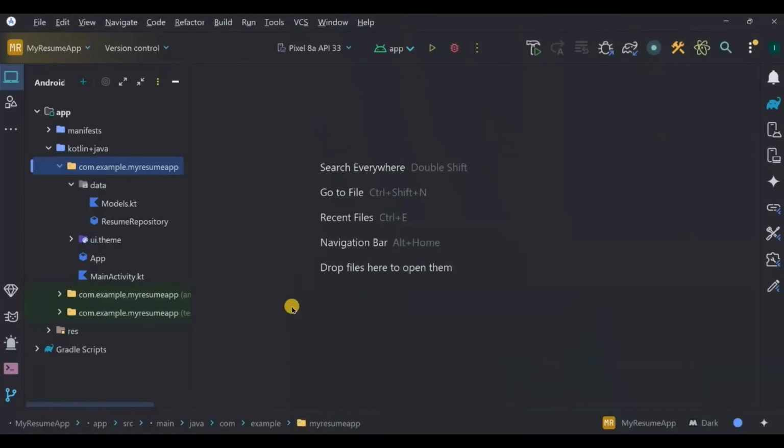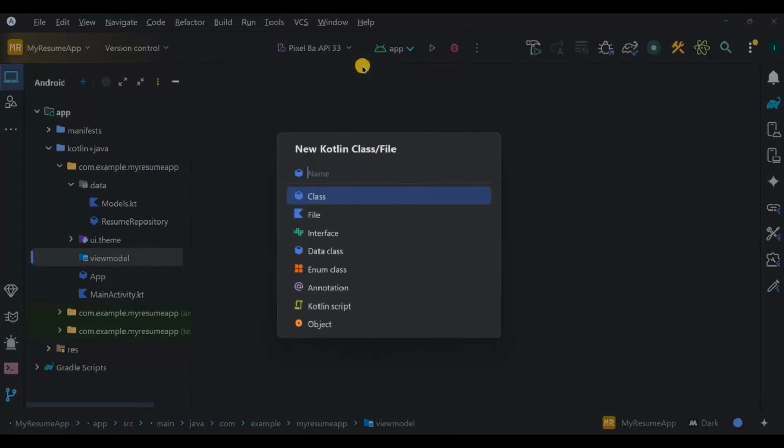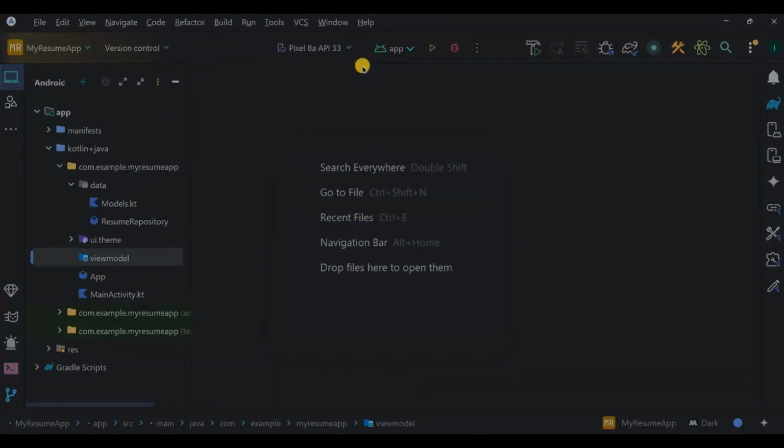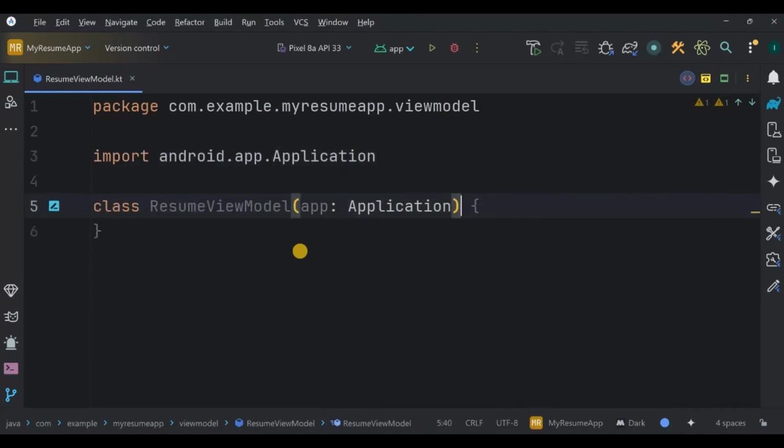So let's continue. Create a new package, view model. Inside it, create a new class, resume view model. You know what a view model is, right? It acts as a bridge between view and model, where view is the UI, model is the data, and view model connects the UI and data.